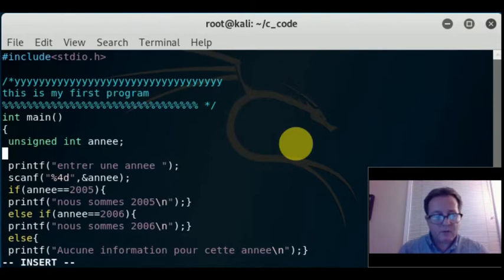By the way, this is written in French. I'm going to translate that into English during the reformatting of the view. So we declare an integer here. An integer is a number like 1, 2, 3, 4, or 5. It's a whole number like that.